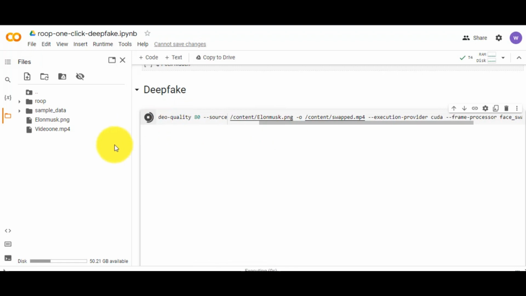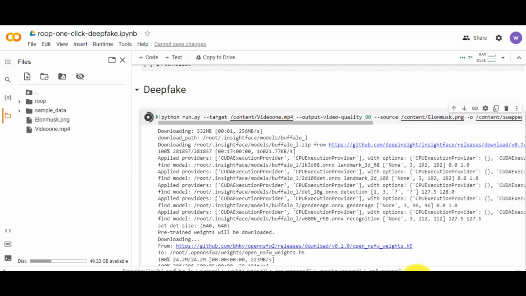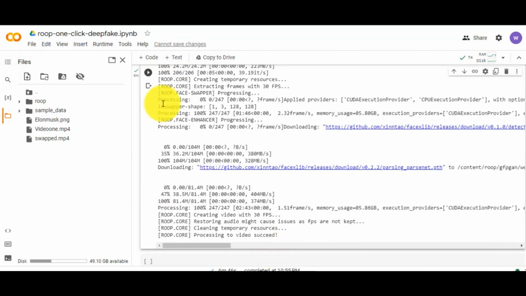Good. Let's run the model again. Now it's working perfectly. It will do its work. It will take some time. Let's fast forward this part. All right, it has done its work. Let's download our output file. Go to the directory tab and refresh the directory tab. Now you will find a new file named swapped.mp4. Click on the three-dot menu and then select Download. Your file will download right away.